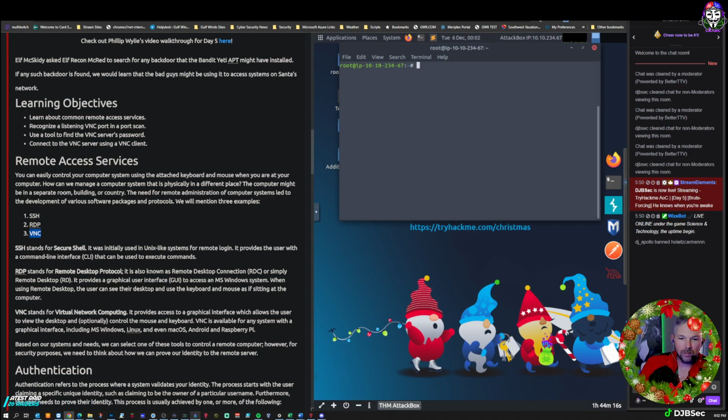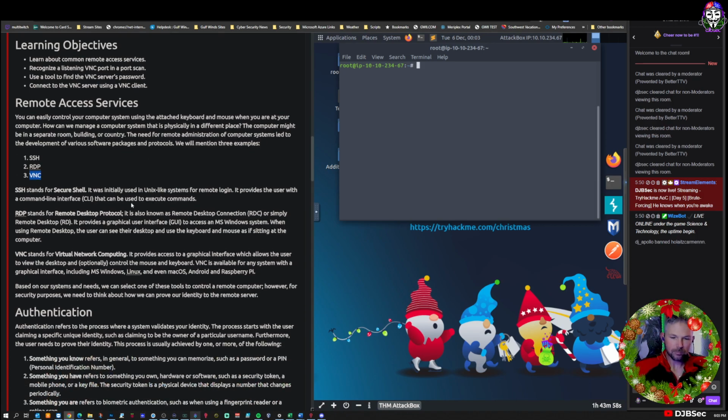So, quick definitions: SSH stands for Secure Shell, RDP stands for Remote Desktop Protocol, and VNC stands for Virtual Network Computing. If you want to read through all of this, you can go on to TryHackMe.com and join the Advent of Cyber, and you can go through and read this whole thing. We're not going to go through it right now, though.